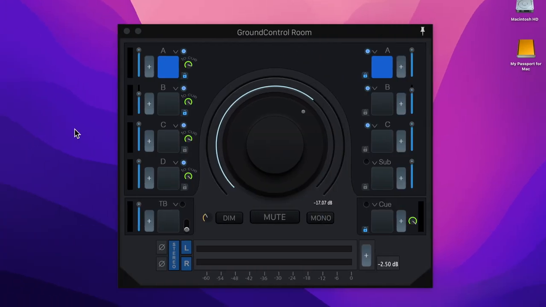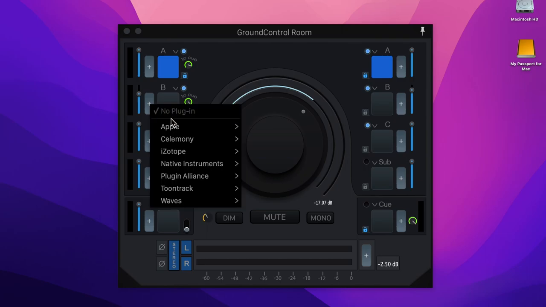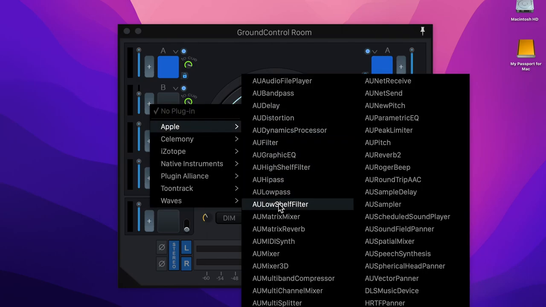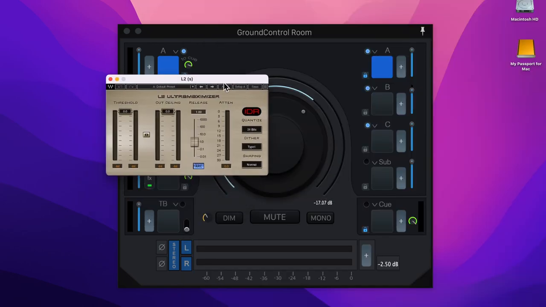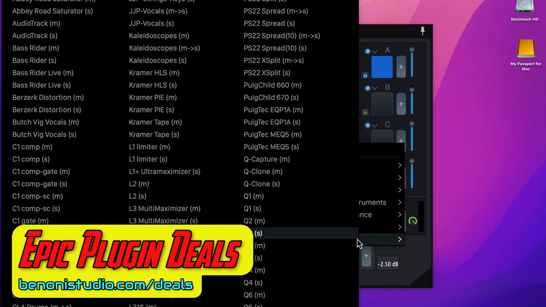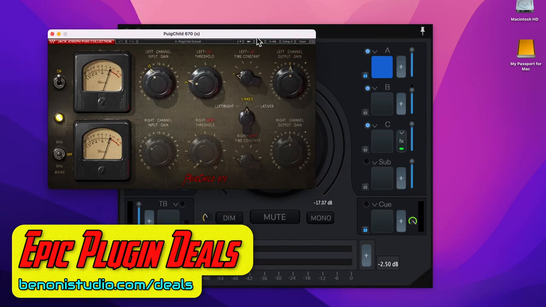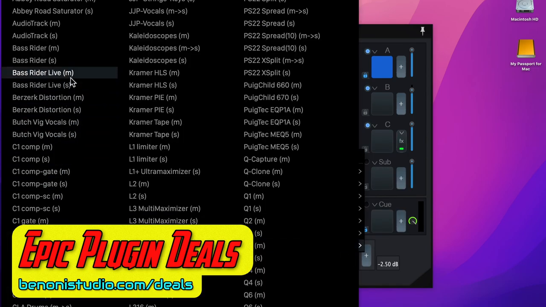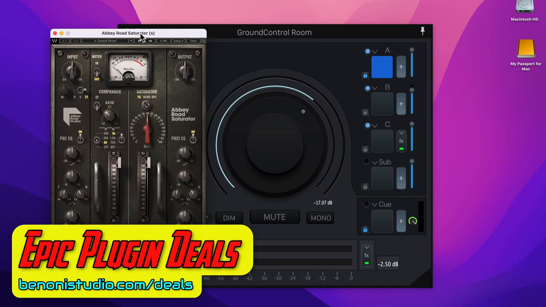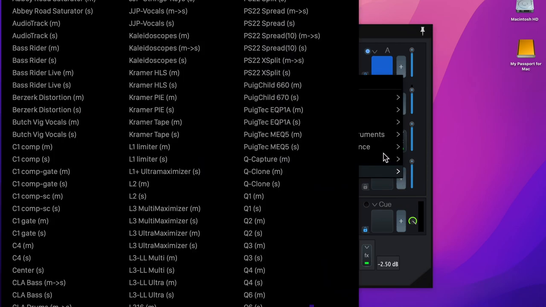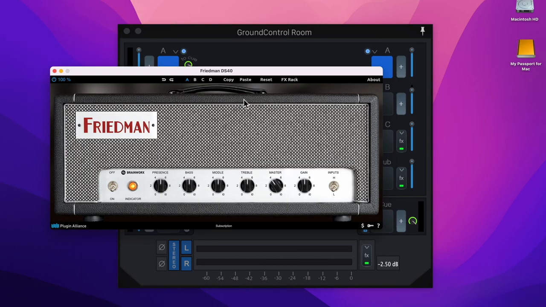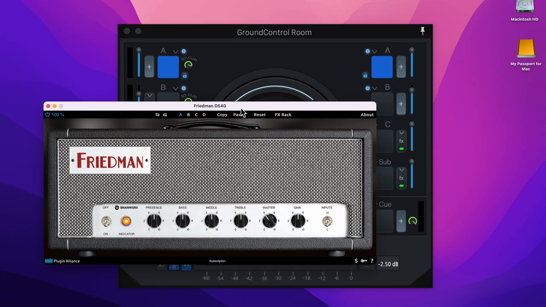You can add a plugin to each input and output by clicking the plus icon. Now, these plugins do not come with Ground Control Room, so what you see will be based on the plugins that you have installed on your system. But for example, you could add a channel strip for a mic input, a guitar amp for a guitar input, a limiter, room correction, or streaming plugin to an output, etc., etc.